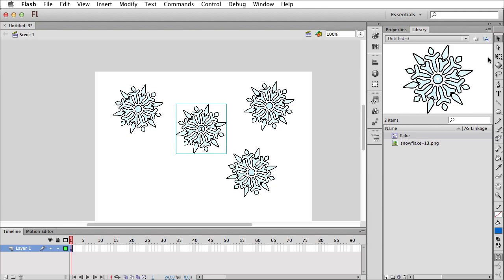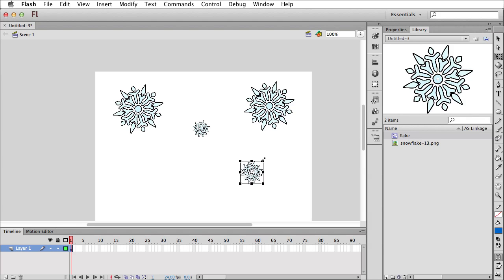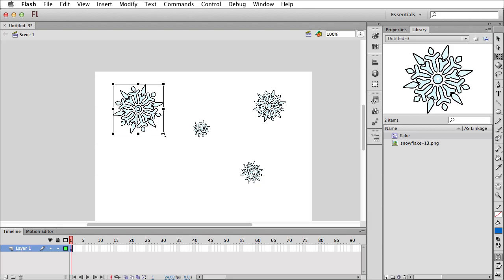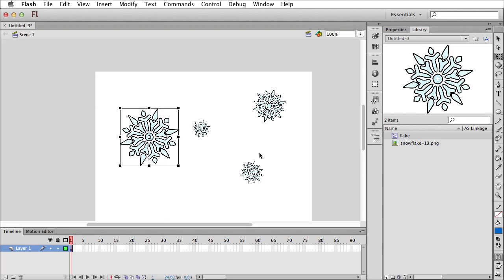So for example, I can resize one of them using the free transform tool here. So I can resize one, I can resize another one. Okay, maybe this one slightly bigger, something like that. So I can change their size. I can also change other properties of these.